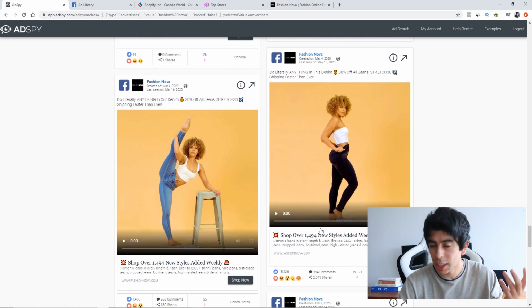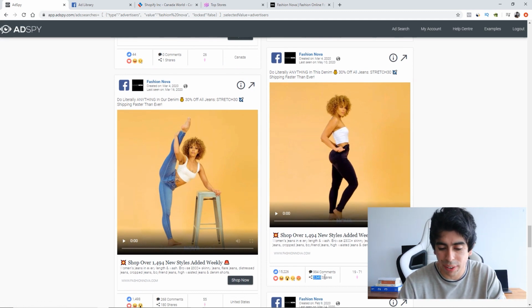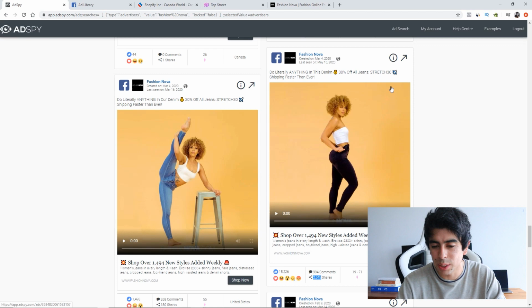Oh, so this same ad, as you can see, has 2,500 shares. That's pretty unbelievable, and this was only created on March 4th, so like 2 months ago.